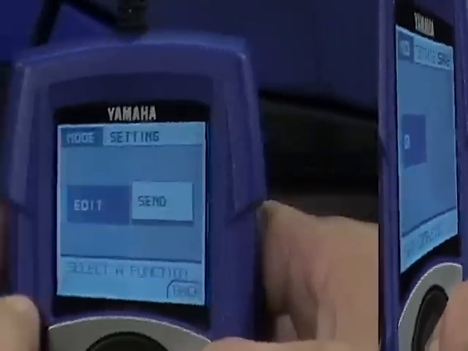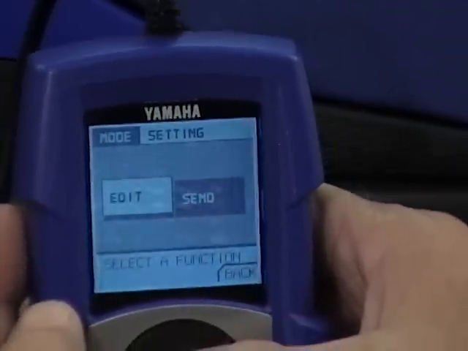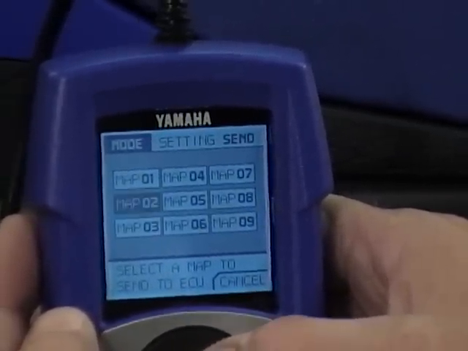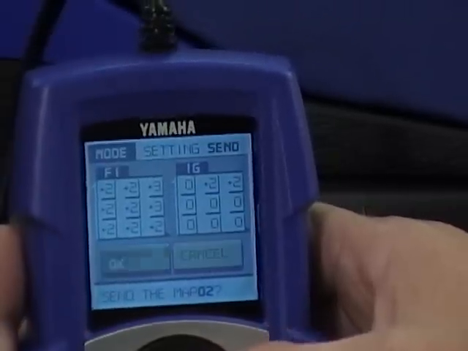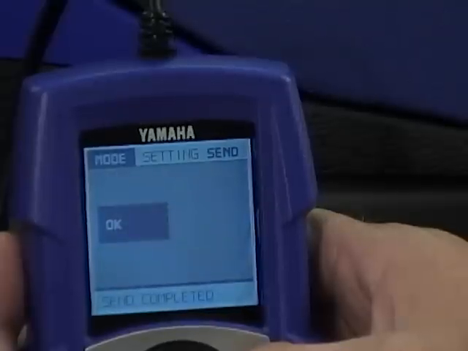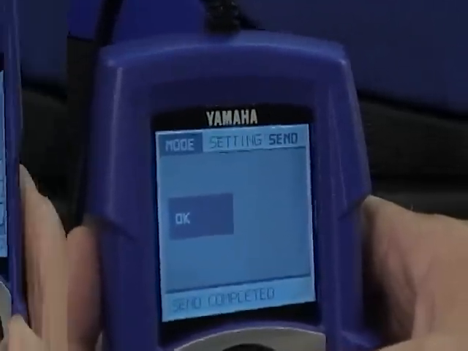Now let's send the map to this unit. Go back to the main setting menu and select Send. Select the map you want to send. The tool shows you the map to confirm this is indeed what you want to do, and then you'll get the Send Completed message.